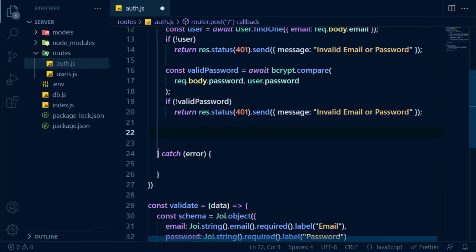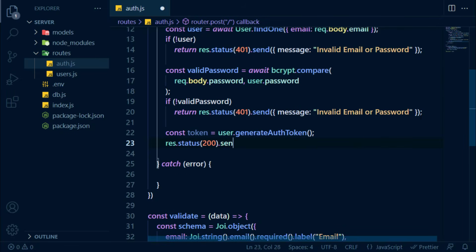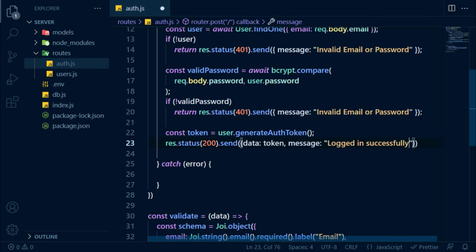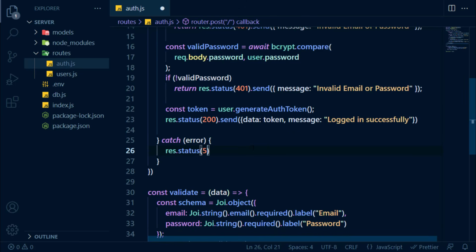If email and password are valid, then we're gonna call the user.generateAuthToken method. It's gonna return a JSON web token, and we're gonna send the status of 200. Send data will be token, and message will be logged in successfully. If an error occurred, then we're gonna return with status of 500, .send message will be internal server error.